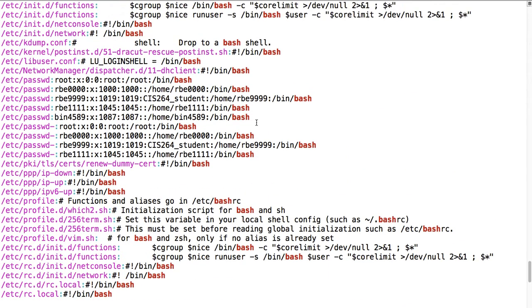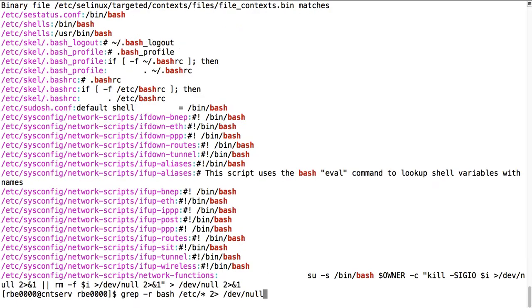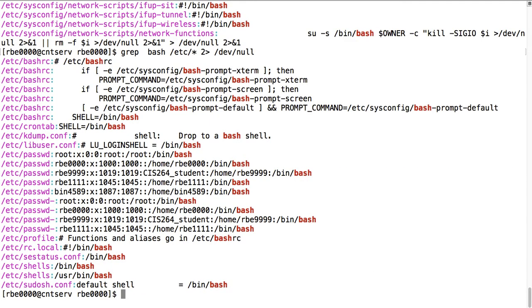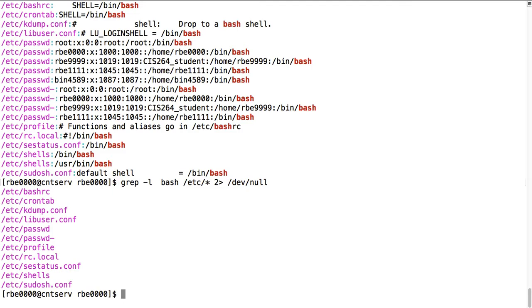So without the -r, we only get the files in /etc. So see, this is /etc, sysconfig, some other stuff. If I don't do the -r, that only shows me files that exist directly in /etc. So depending on what you're looking for, you might want to do an -r, you might not. If you notice, I have the same file show up multiple times, and it shows me the lines from the file. If I don't really care about the lines that match, I just want to see the file names, I can do a -l, and that will show me the file names that have bash in it.